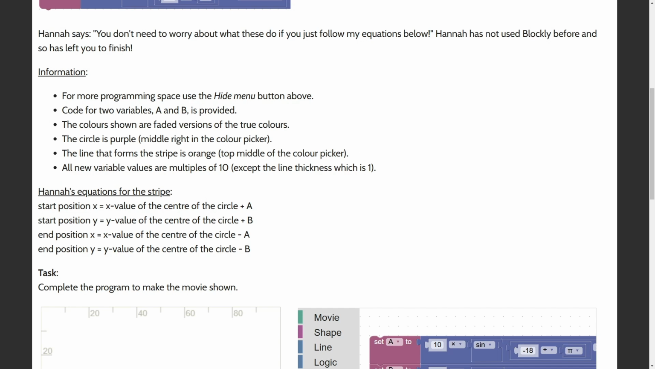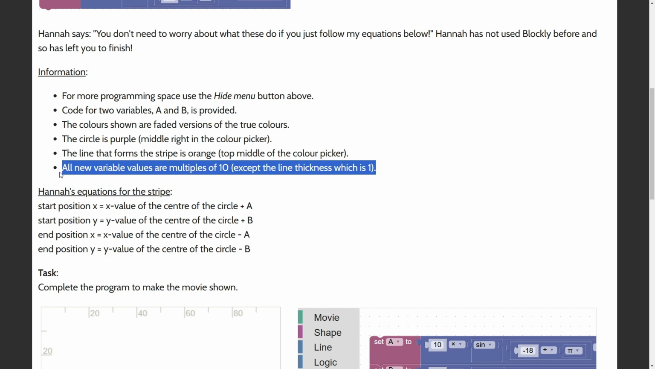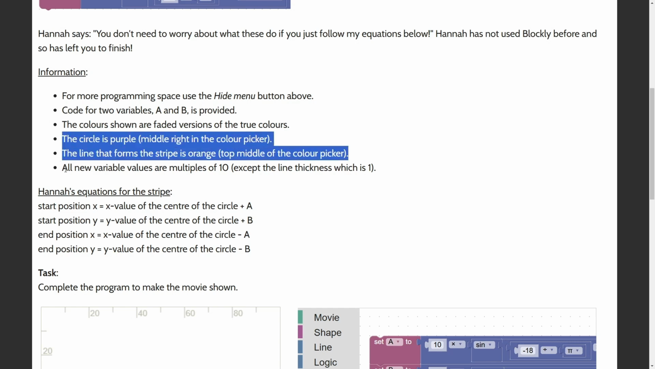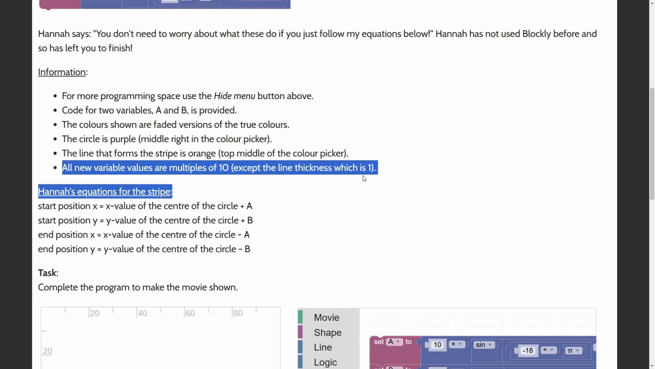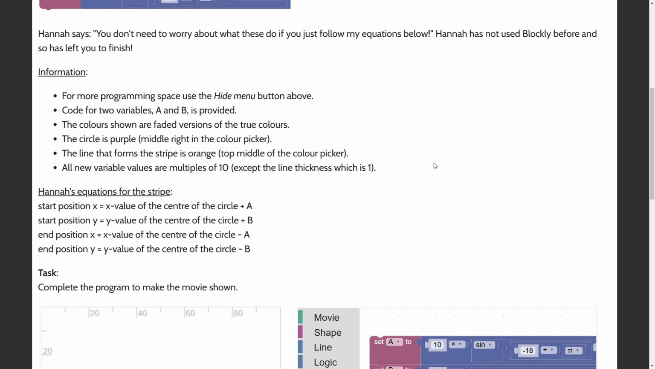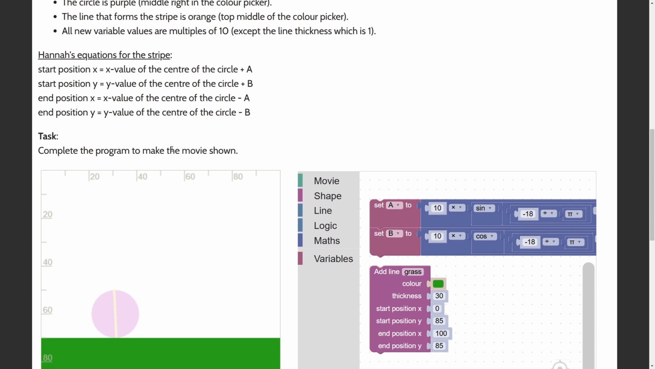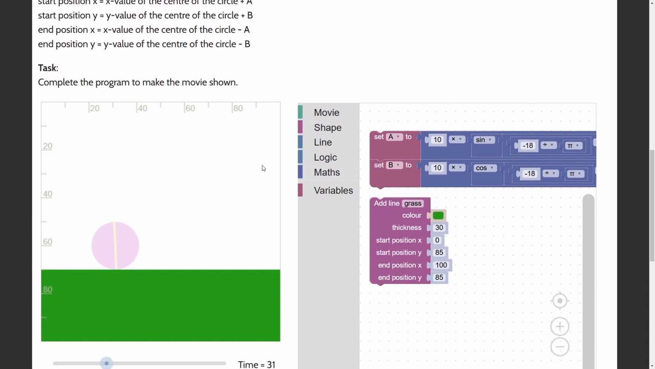All new variable values are multiples of 10, except the line thickness, which is 1. Again, this is a very important piece of information. So are the colors, of course. But here we will know what values to put into the shapes when we create them. Then we have Hannah's equations for the stripe. So we'll get to those in a minute, but let's start with the circle itself.